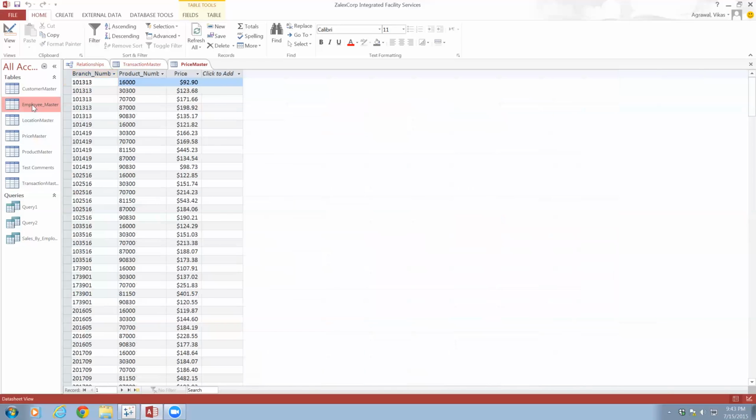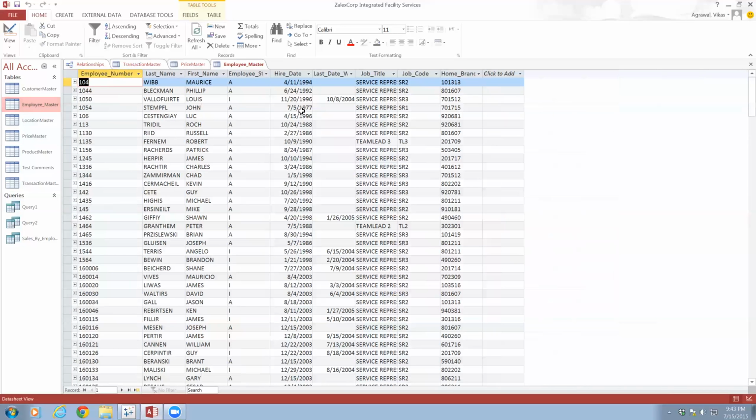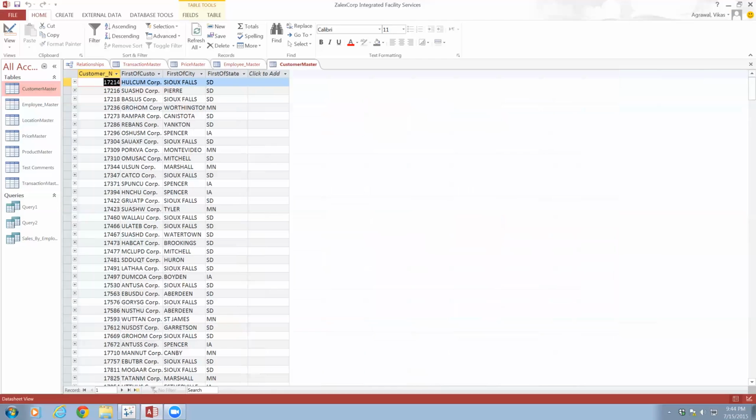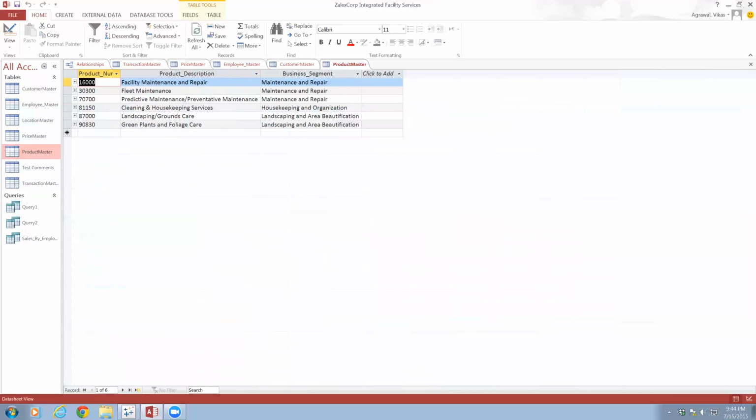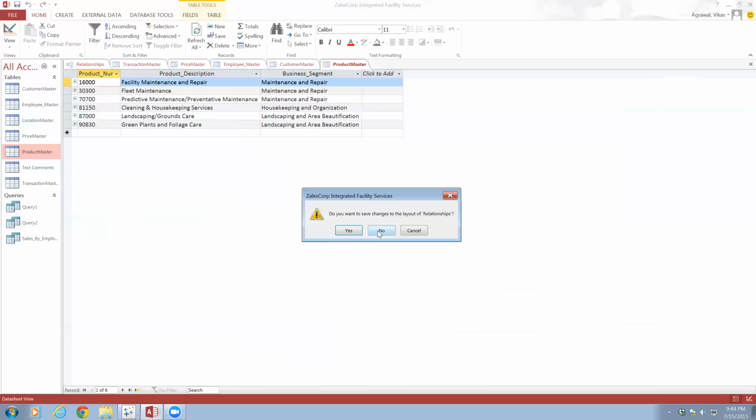I'm just going to briefly walk you through each table. That's the employee table. It has all the employee data here. This is customer master, with all the customer related data, and you have product master. It has different product segments here, product description and business segment. So we're going to analyze some of this data here. I'm going to close this one. I don't need to do anything in MS Access.